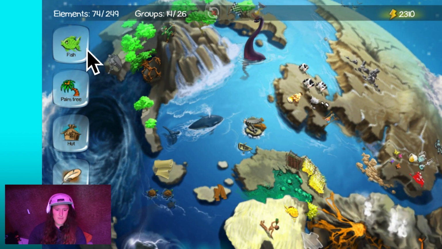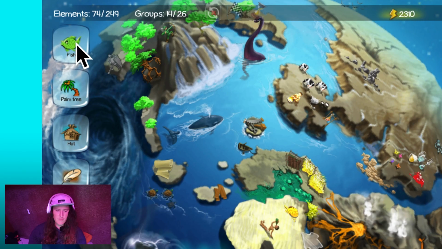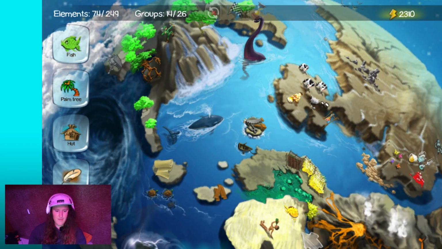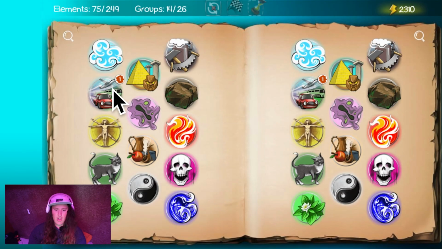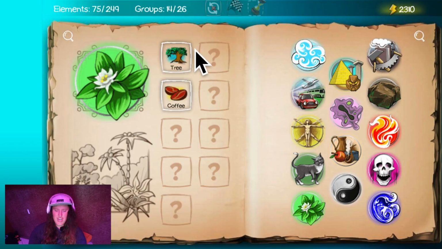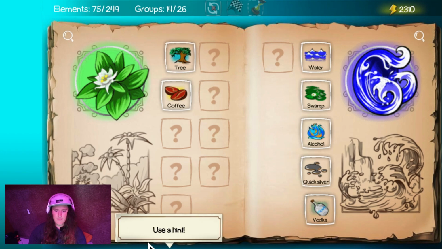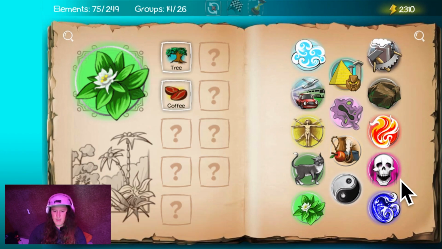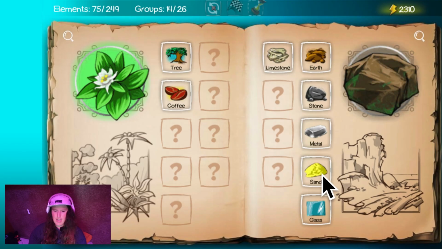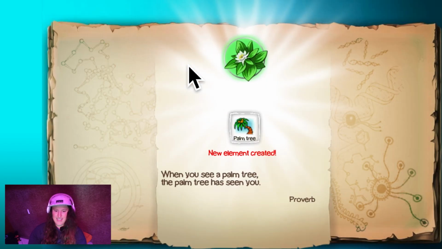It's telling me here that I can create a fish, a palm tree, a hut, and a feather. I think the tree has to be added to something to get a palm tree. Maybe sand? A tree plus sand is a palm tree.